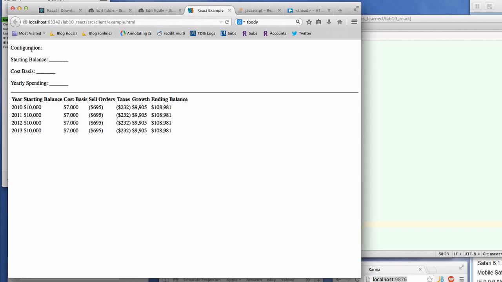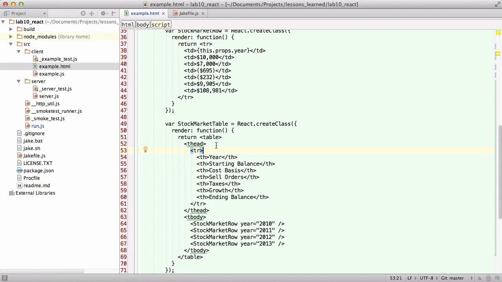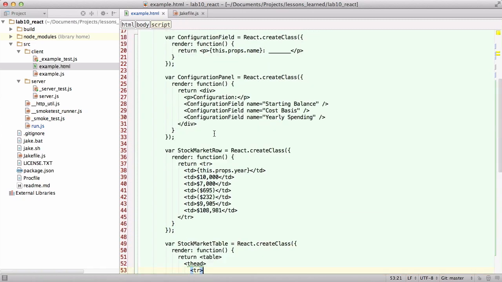Okay, I'm back. I have finished the mock-up. This is pretty hideous, but everything is hard-coded. All the components are in place. We have a configuration panel with configuration fields and a stock market table with stock market rows. And you can see that here. What's new since the last time I showed this to you is the stock market row just renders out some hard-coded data with a configured year.